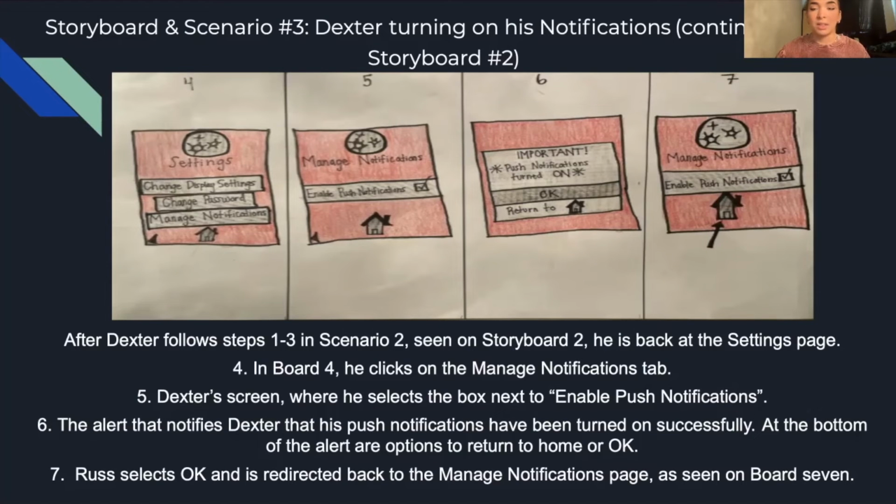So after clicking on the settings tab as seen in board 4, he's going to click on the manage notifications option at the bottom. And in board 5, we see a screen where it just says enable push notifications, and then he's just going to make sure that the box to the right of it has a check mark in it. And once he selects that in board 6, he's going to get a little alert again telling him that his notifications were turned on successfully.